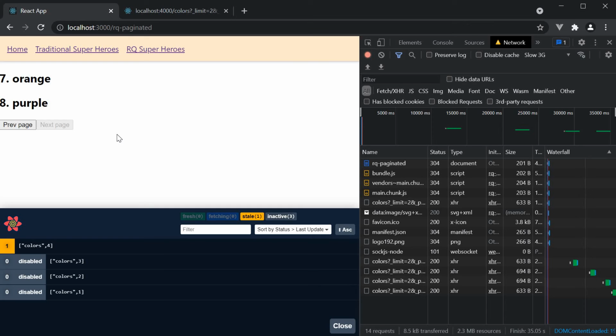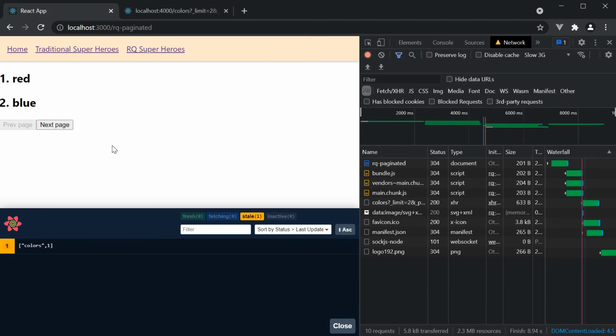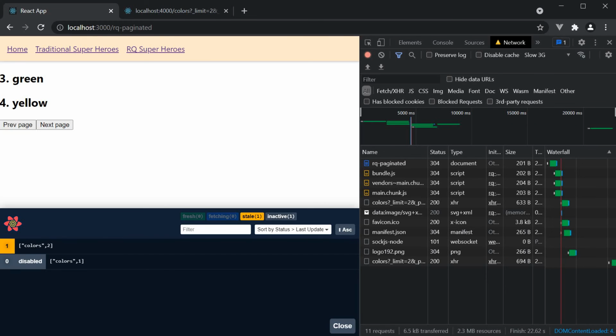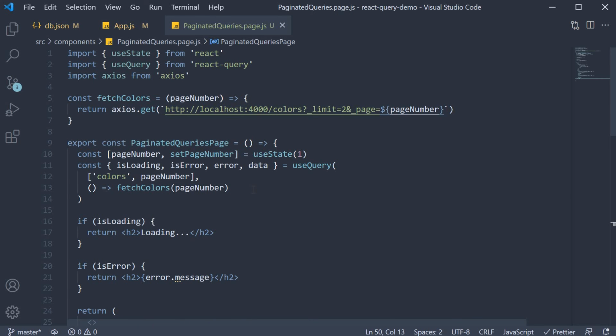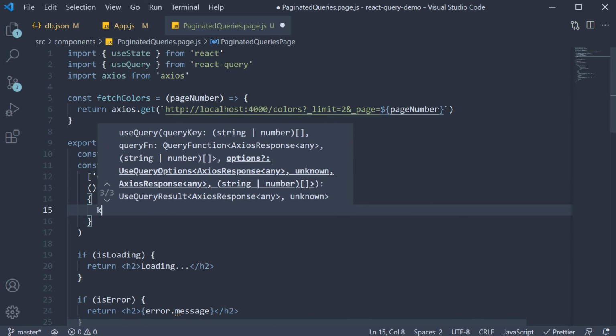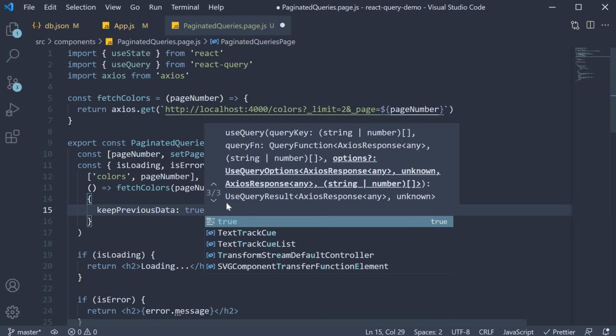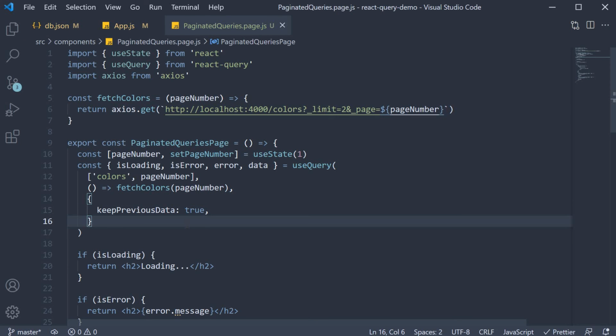However, there is room for improvement. Currently, the UI jumps in and out of the success and loading states because each new page is treated like a brand new query. Loading and then the data. To overcome this, React Query provides an option called keepPreviousData. So on our useQuery hook, if we specify keepPreviousData and set it to true, React Query will maintain the data from the last successful fetch while the new data is being requested, even though the query key has changed. And when the new data arrives, the previous data is seamlessly swapped to show the new data.